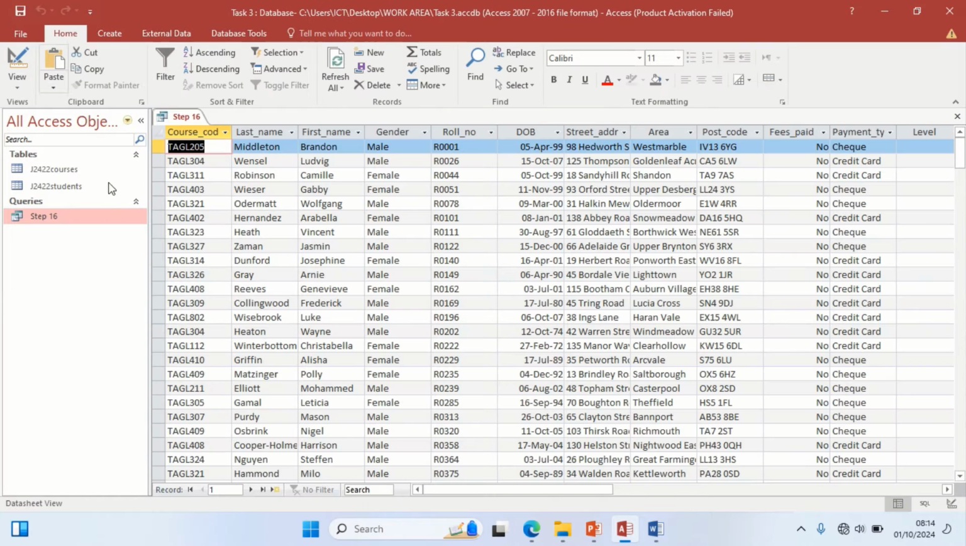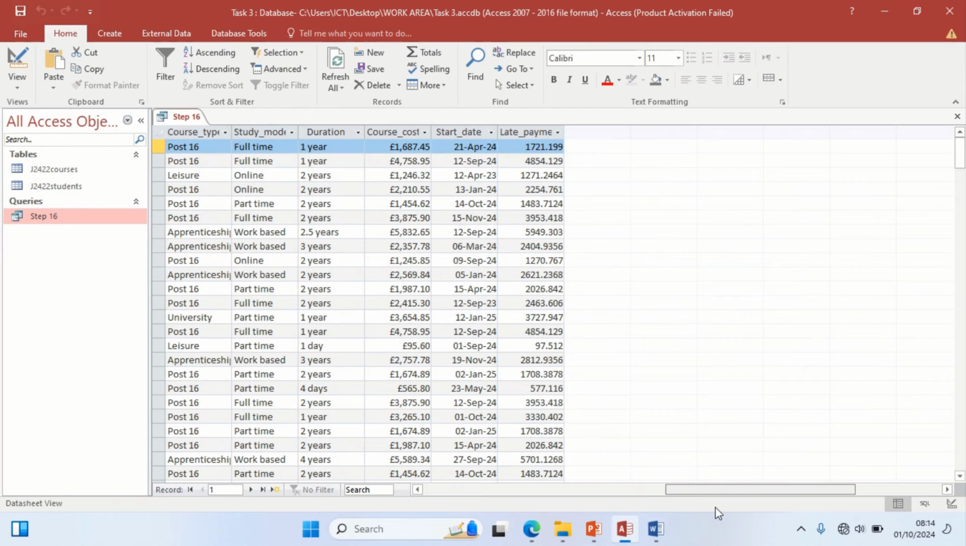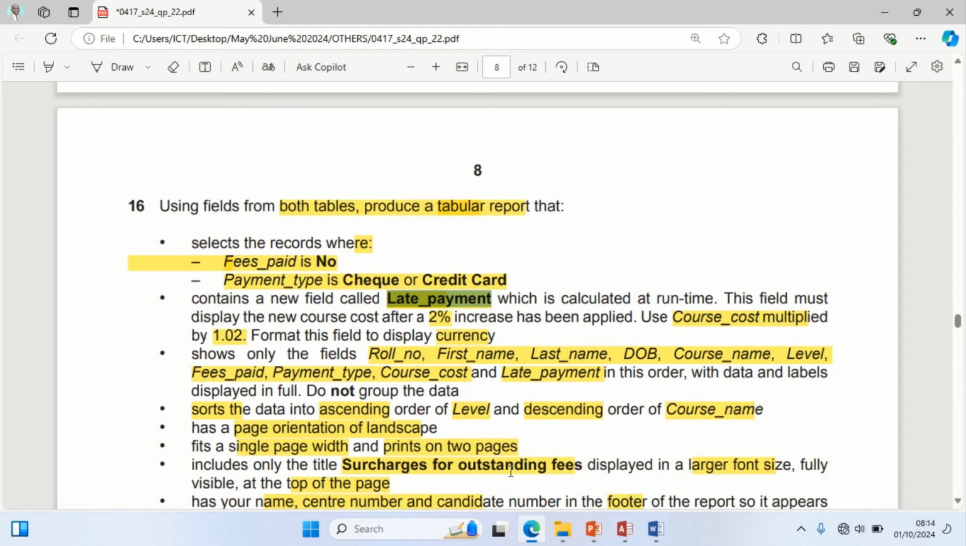Then you run it and see if a new field has been created. Can you see the field called late payment? And that is correct. Then the next thing is to format this field to display currency.